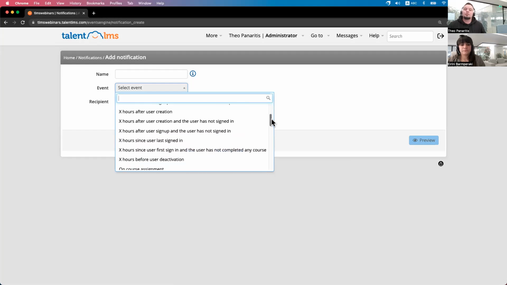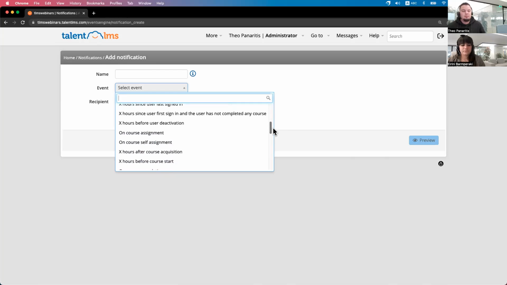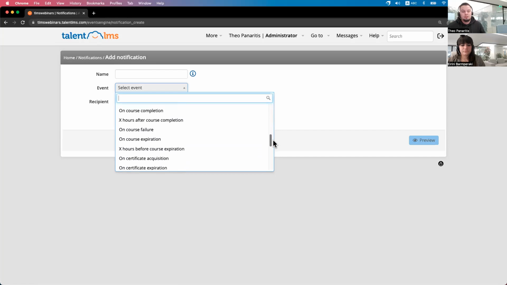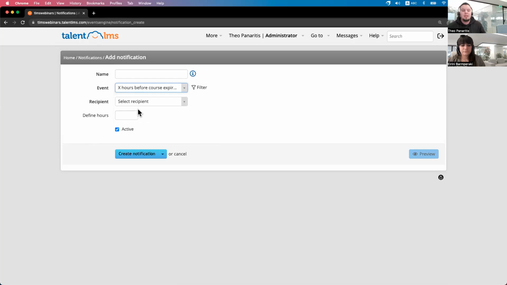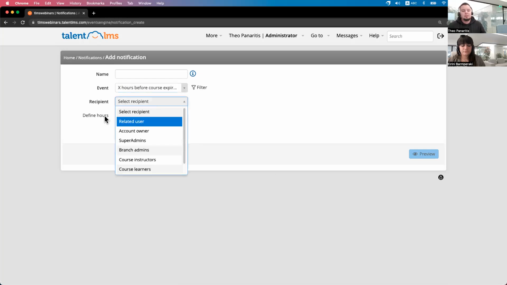But one of the key features that Eirini showed us before was that the course could expire if you put a time limit on it or an expiration date. So what you could have is a notification a couple of hours before course expiration. So here we go. Number of hours before course expiration. The recipient here is a related user, because we're looking for the people who have not yet completed the course before it expires.